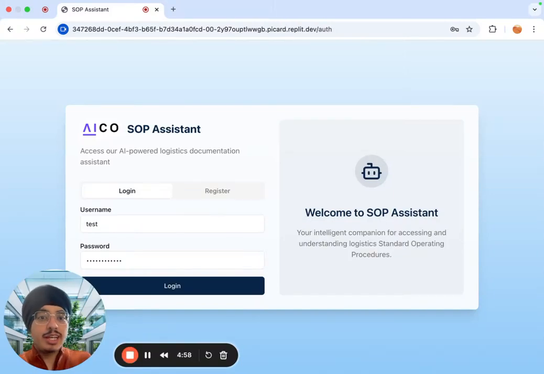Hi everyone, meet the AI SOP agent, your intelligent assistant for standard operating procedures. Designed to streamline access to company policies and ensure efficiency in workflow management. So let's see how it works.